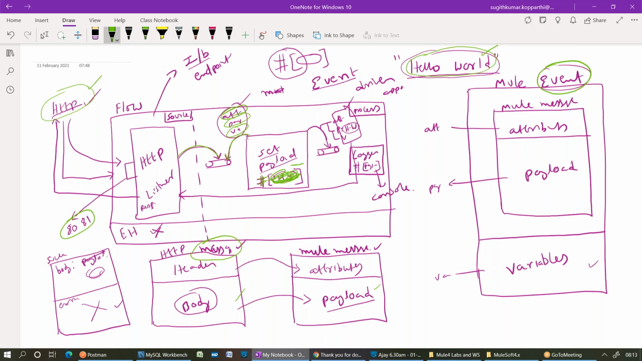Assume that I'm writing hello world. We are setting the value hello world as the payload in that event. Now, what is the structure of the event after the set payload? I have done some modifications using set payload. Attributes are empty. The payload is hello world, but the variables are empty, right?